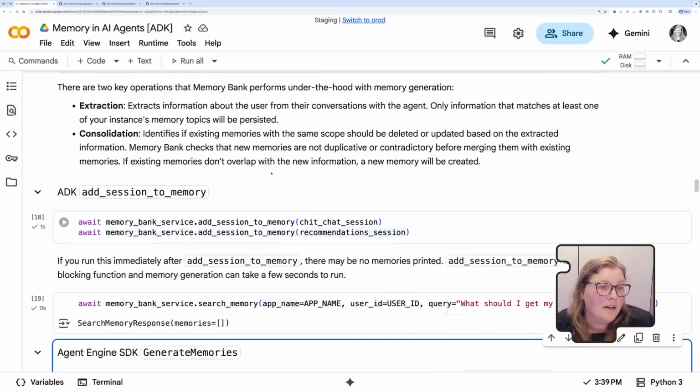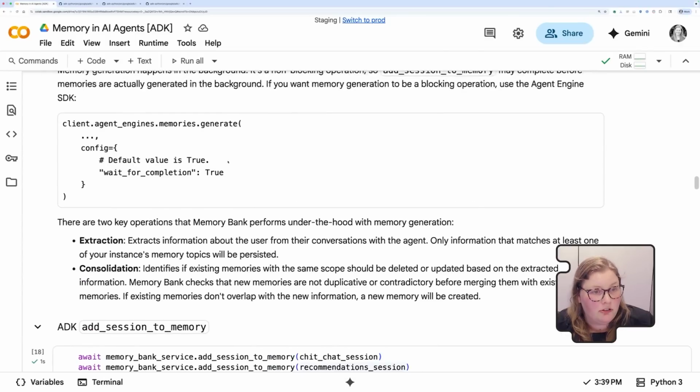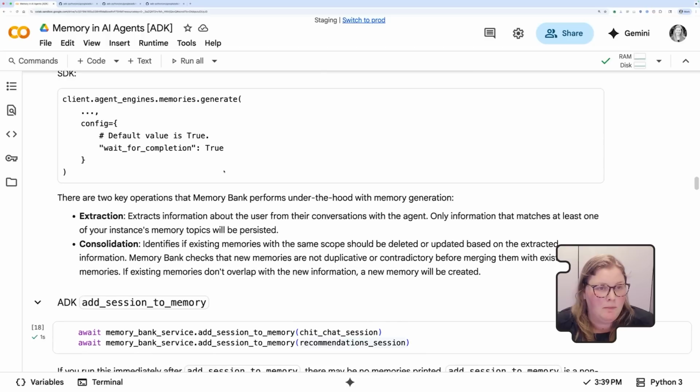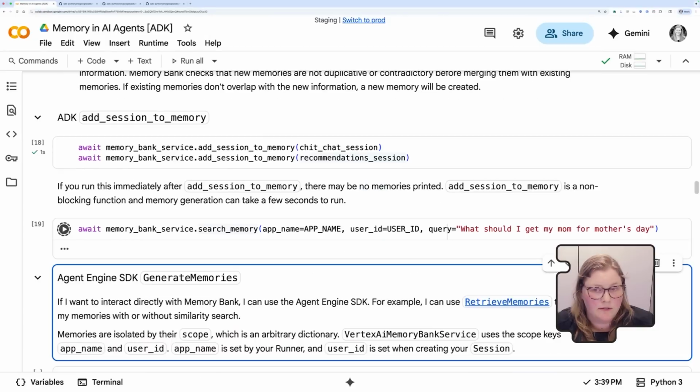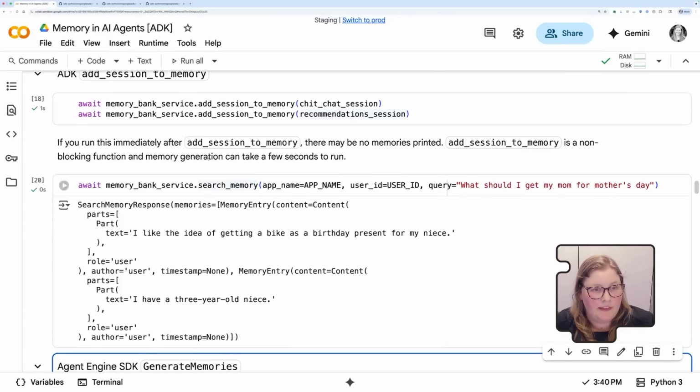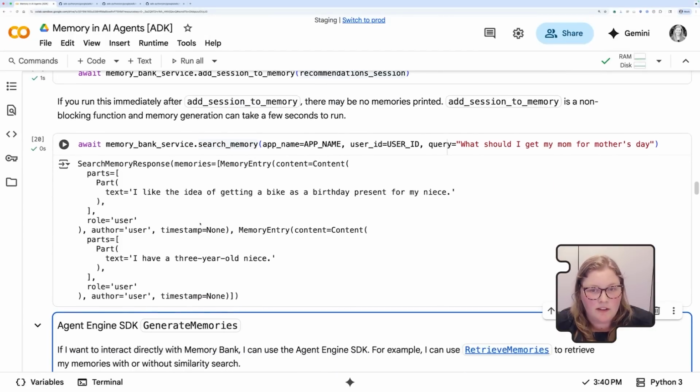That being said, if you do want memory generation to be blocking, you can use the Engine SDK directly and just tell it that you want to wait for completion and that it will be a blocking function. But again, with ADK, the default behavior is that it's non-blocking. So let's rerun this. So now you can actually see the memories that were extracted from that conversation.